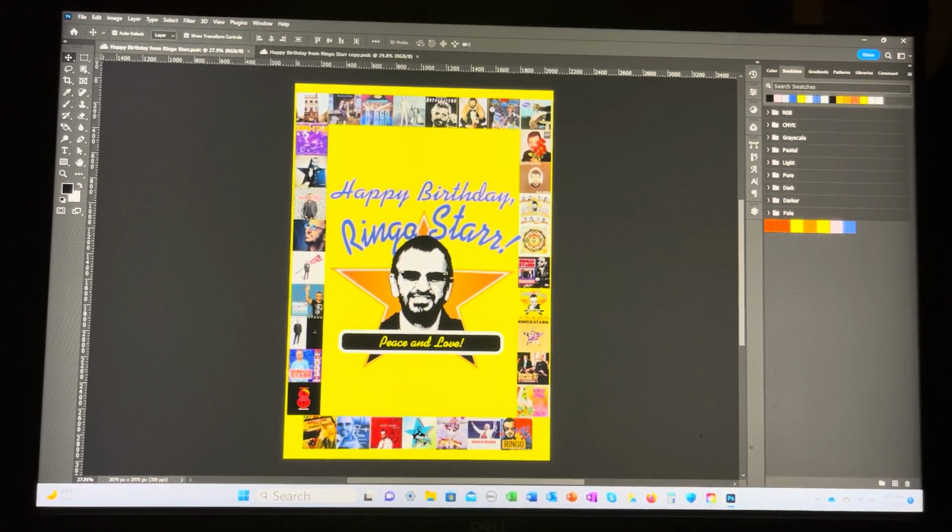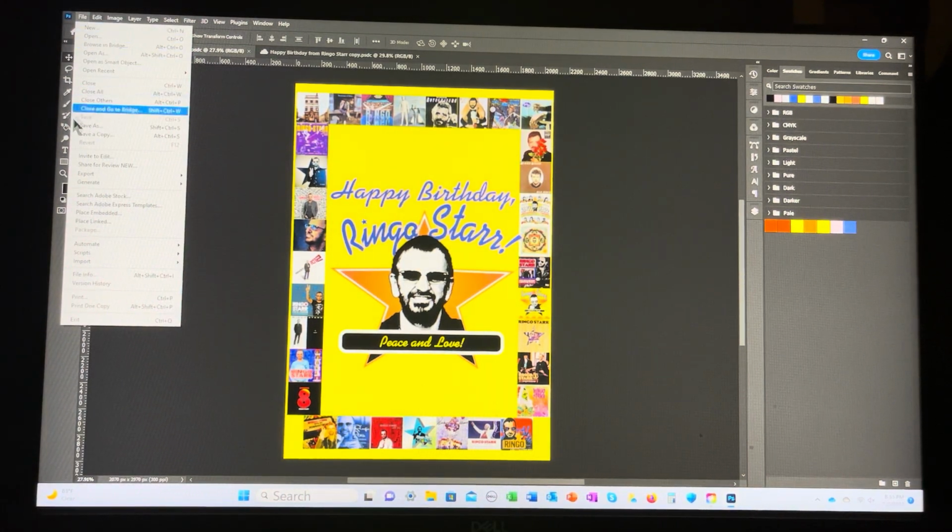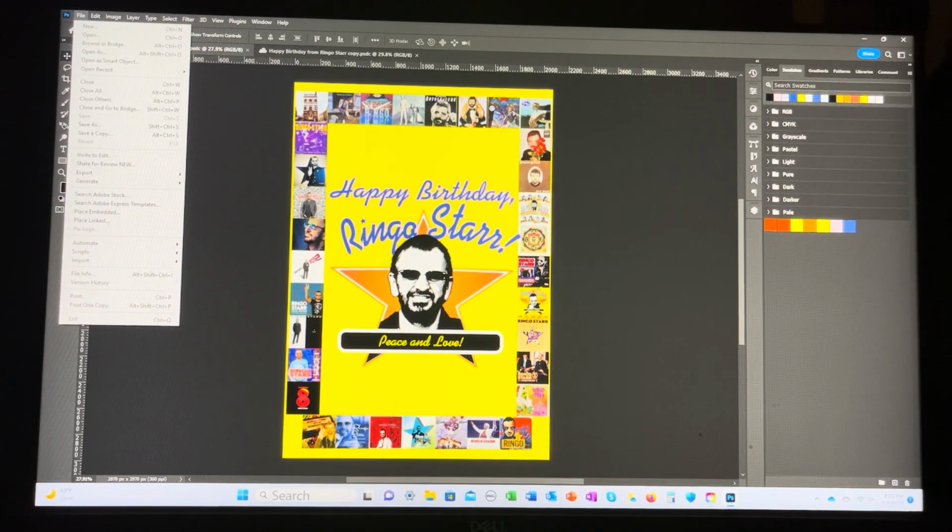Hey guys, CB from CJB Studios here, and today I'm going to be showing you how I made my birthday card for Ringo Starr, because today is his 83rd birthday.